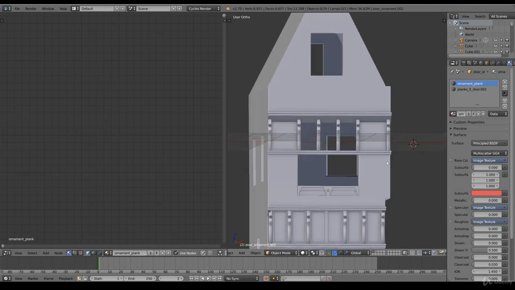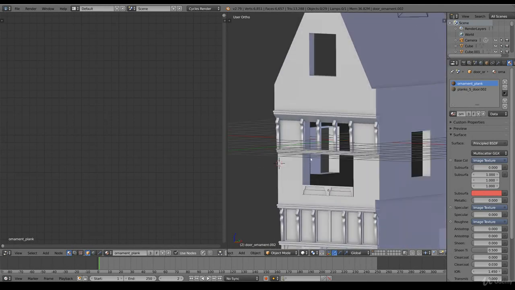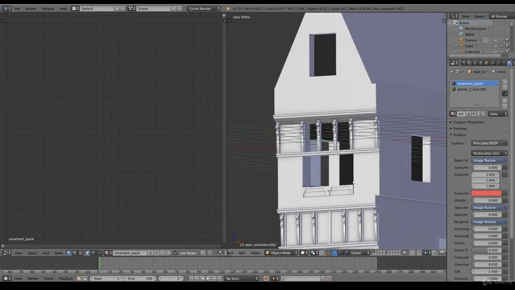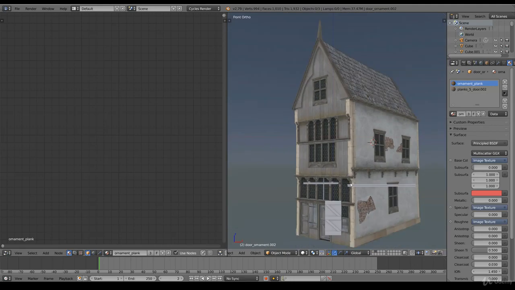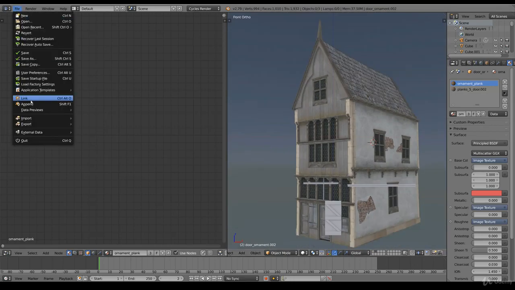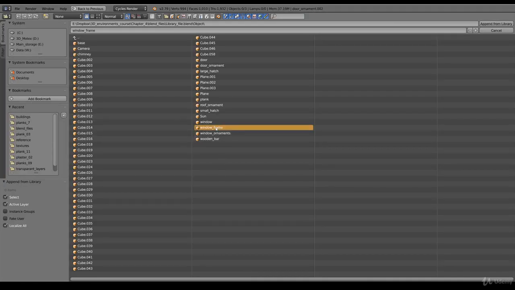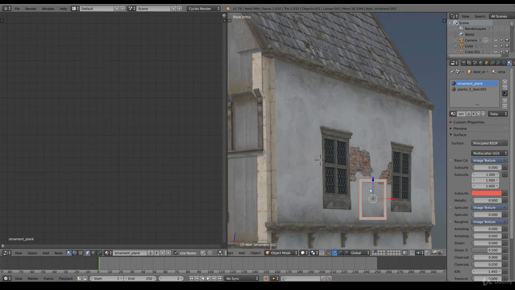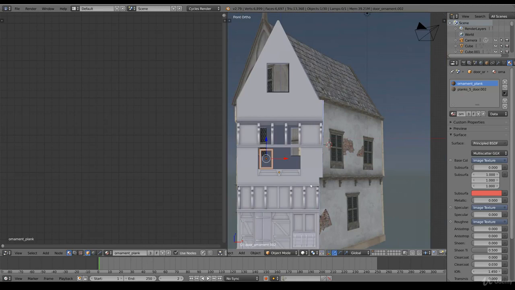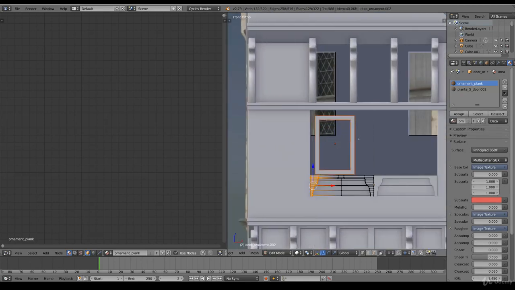We continue with the middle part of the building and add some window frames in the middle, because right now it looks a bit empty. So we switch to the second layer and append the window frame from chapter 4 from the library file. Append. And there it is. We want to use this in layer 1 and drag this to the middle.